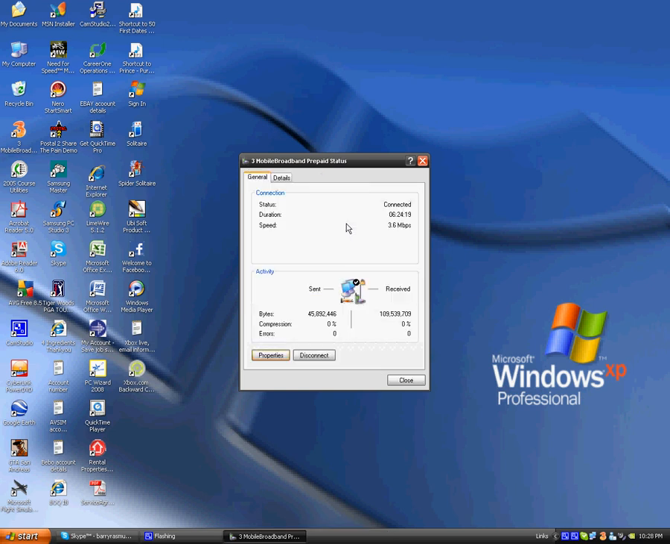Now you'll want to connect an Ethernet cable from your Xbox 360 or PS3 to your computer's Ethernet port. Now you'll need a fairly long Ethernet cable unless your Xbox or PS3 is set up near your computer.